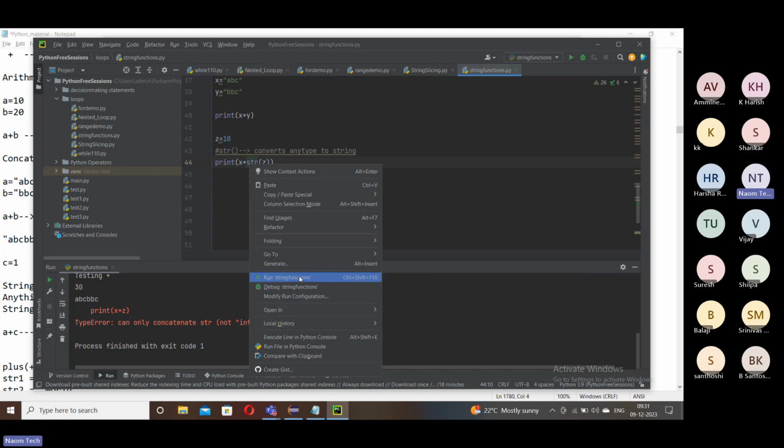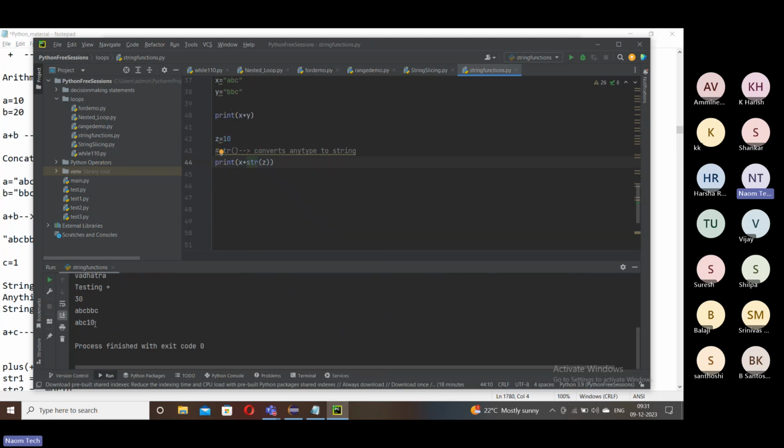You see here, run function, and you can see here ABC 10 both got concatenated here. Right. Means what? This is the observation you have to keep in mind. Whenever you try to combine a string and some numeric variable in Python, in this case, both are not compatible. We have to convert that other type to string and then we should concatenate.